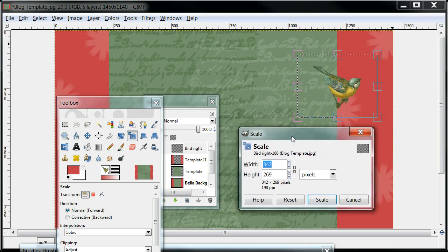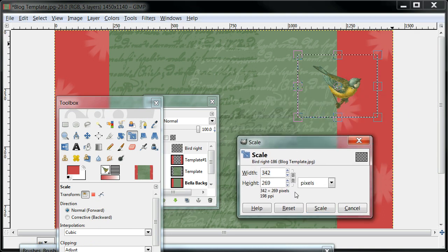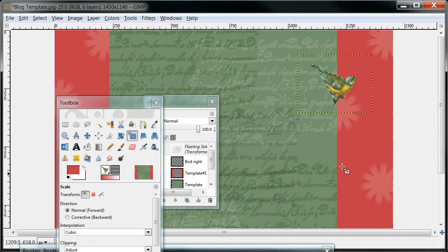So my scale window comes up. Make sure this is locked. It's unlocked. Now it's locked. So if I adjust the width and he gets smaller, his height will get smaller. If I make him bigger, he'll do the same. Where if it's unlocked like that, then if you adjust the width, only the width is adjusted. So I'm going to scale that.